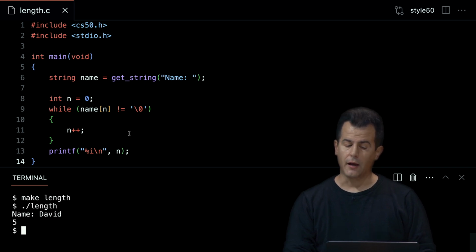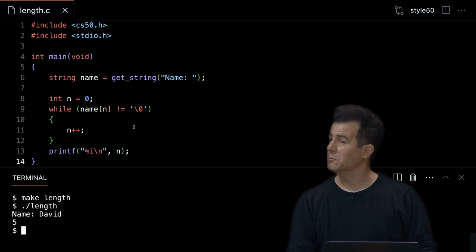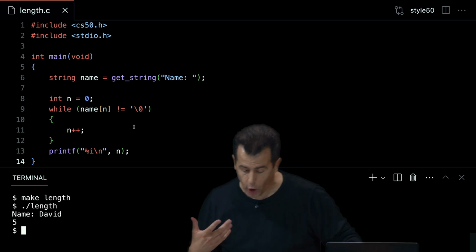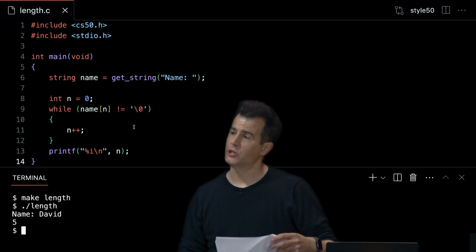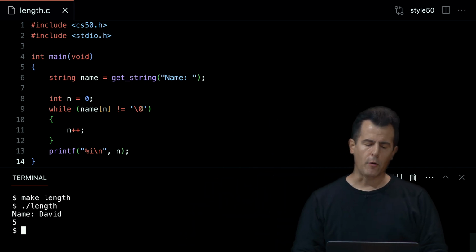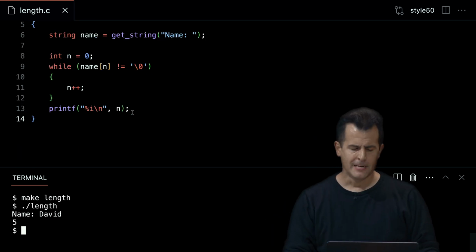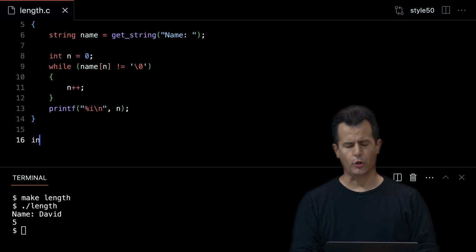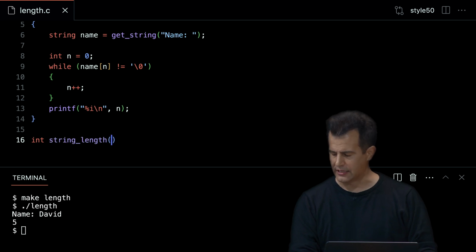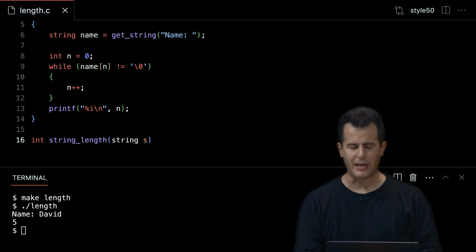If I used a for loop, I could do something similar, but I think this while loop approach, much like our counter from the past, is fairly straightforward. But what if I want to do this? What if I want to make another function for this? Well, I could do that. Let's write a quick function called string_length. It's going to take a string called s or whatever as input.